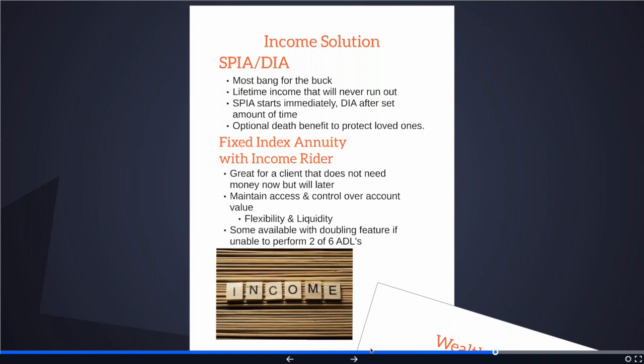Indexed annuities with income riders. That's great for a client that is looking for future income. Indexed annuities are different from immediate annuities because they allow the client to maintain access and control over their money. With an immediate annuity, they are exchanging a lump sum for an immediate stream of income that is guaranteed for the rest of their lives. So there is no more account value.